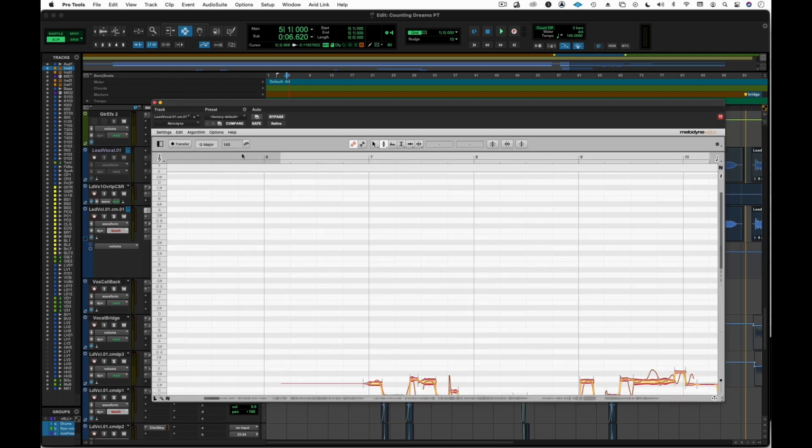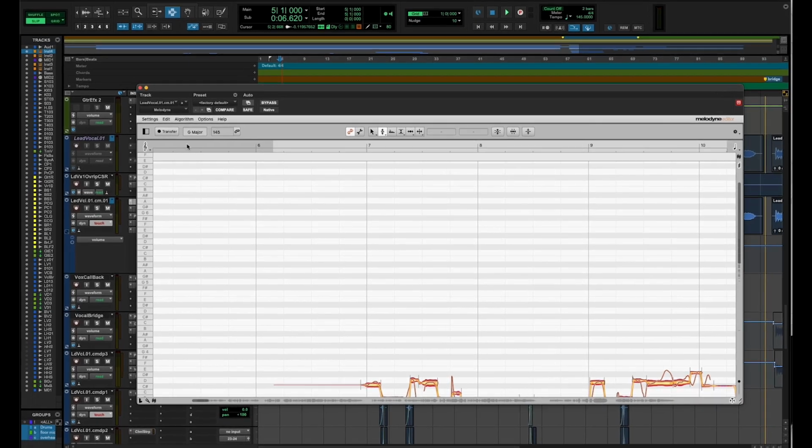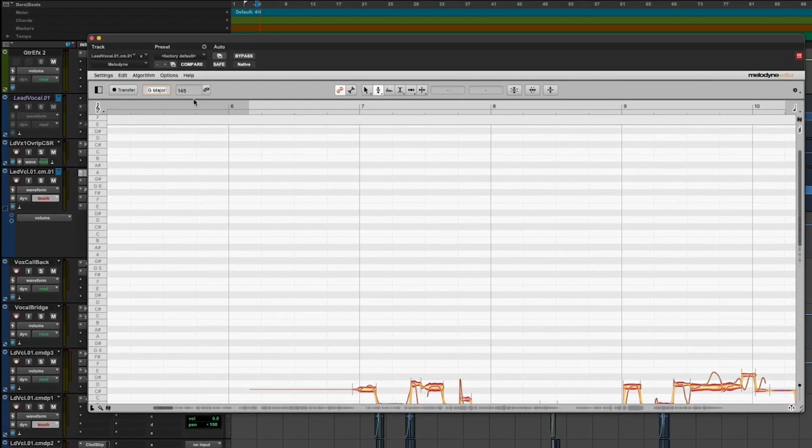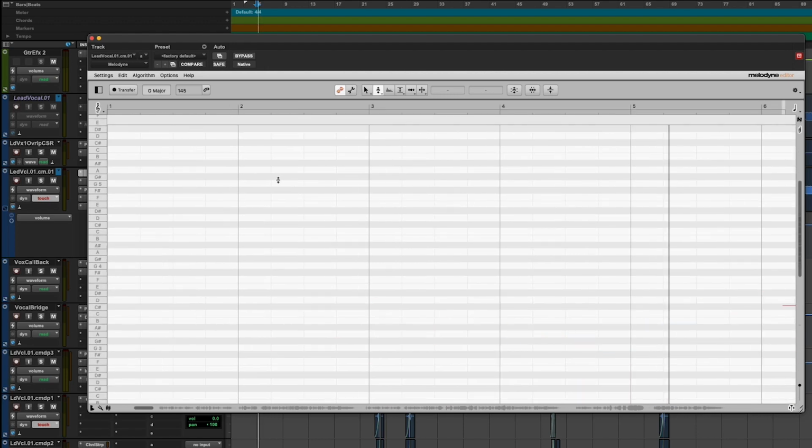So the first thing here is to make sure that Melodyne knows what key we're in. There's different ways to do this in Melodyne, but you can really just type right here. It's pretty easy. C major if you wanted, etc. This song's in G major. Let's just take a listen to the raw vocal.